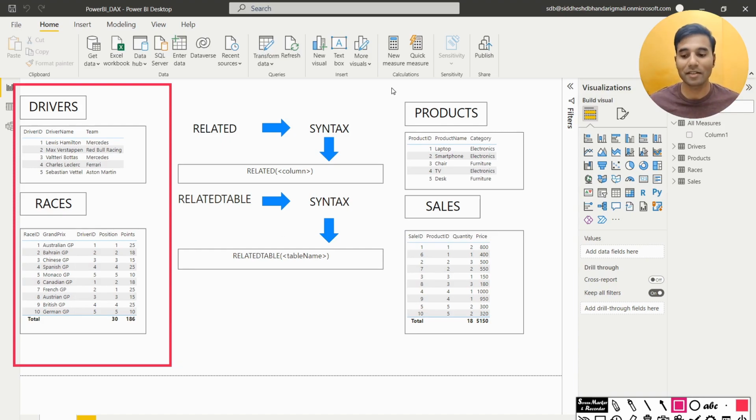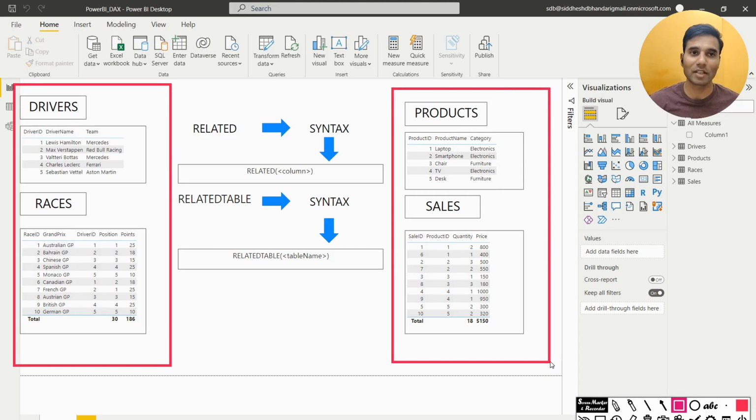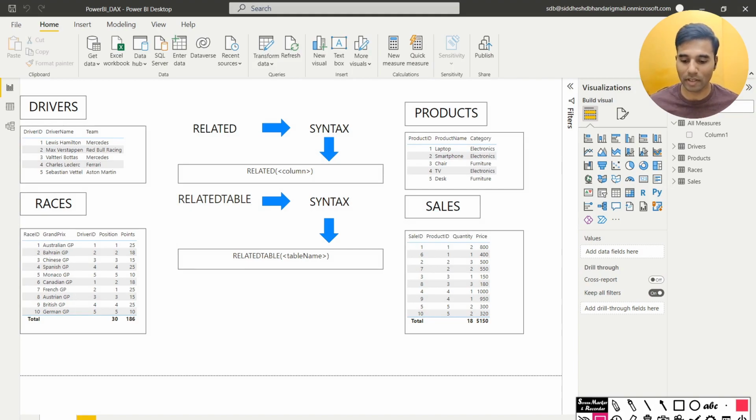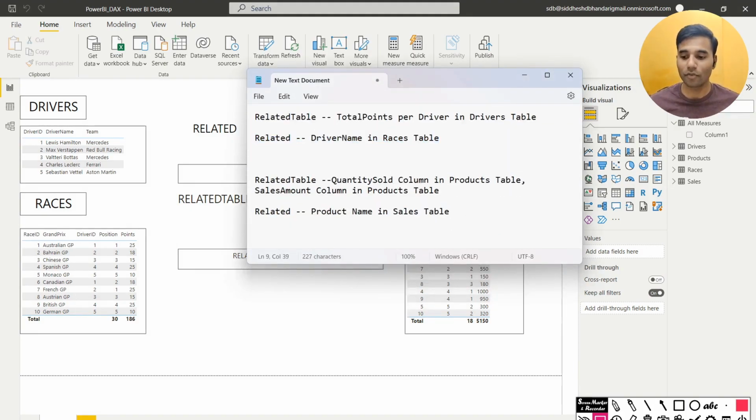And yes, I've also taken the sales data set in order to explain a few things which can only be possible using the sales data set. So the agenda for this video is to calculate four things. The first is to create a calculated column in the drivers table to find the total points that each driver has scored in all the races. And second is in the same Formula 1 data set, we want to essentially find the driver name related to each driver ID in the races table. And so first, let's clear off the first two points in this agenda, then we can move on to the sales table and the products table.